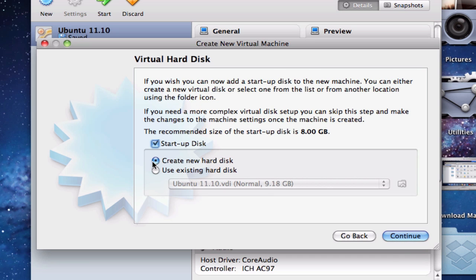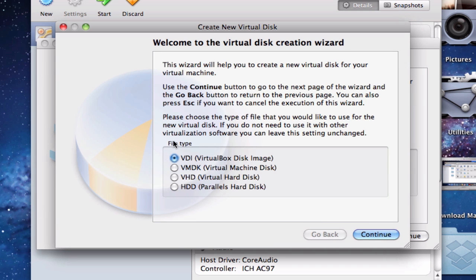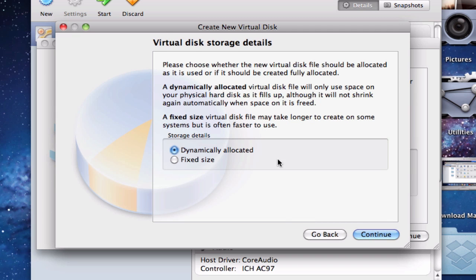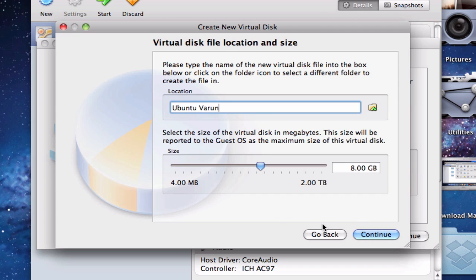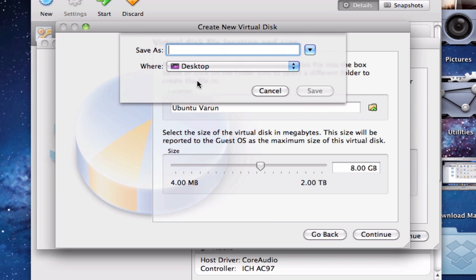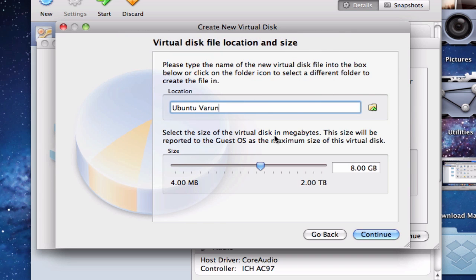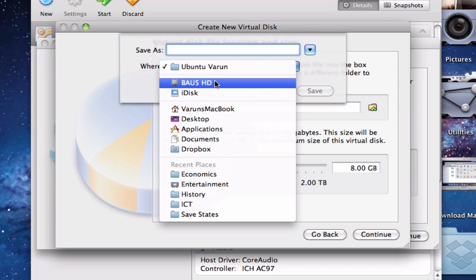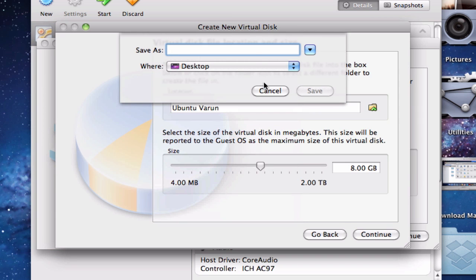Now we need to go ahead and create a new hard disk since we're starting from scratch, and click on continue. Now the file type is VDI, which is VirtualBox Disk Image. Click on continue. And it doesn't really matter, I just choose dynamically allocated and click on continue. Now the location, just put it anywhere you want. I'll just save it on my desktop. Just name it Ubuntu.